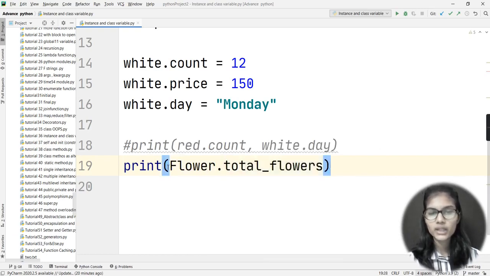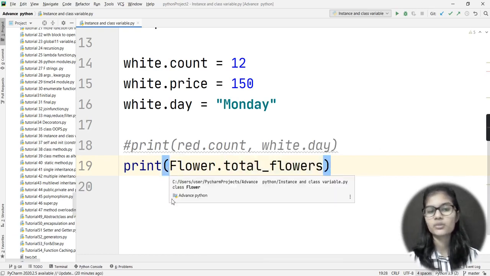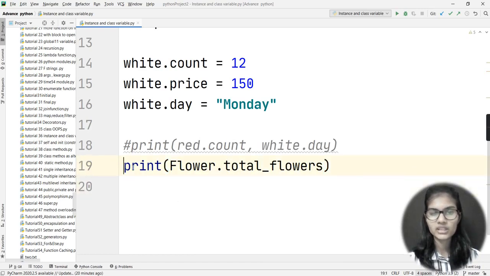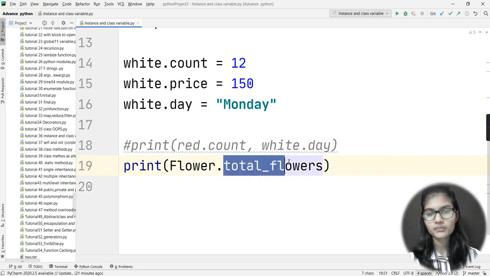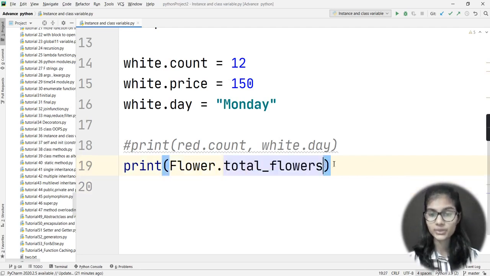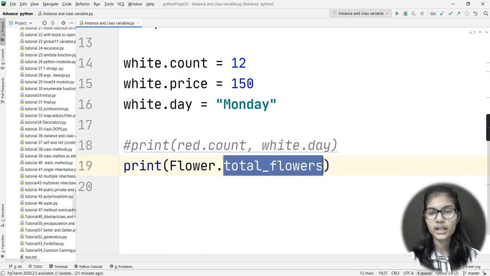So if we want to access any class variable, what procedure will I follow? First, I write my print statement. Second, inside the brackets I need to write the name of my class. Let's say here it is Flower. I put a dot, and after that dot I need to write the name of the class variable I am looking for. That is total_flowers in our case.